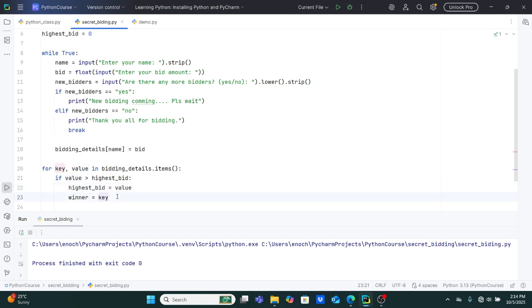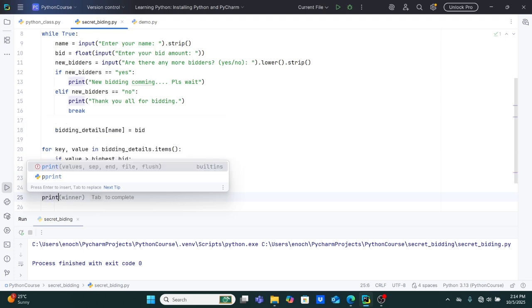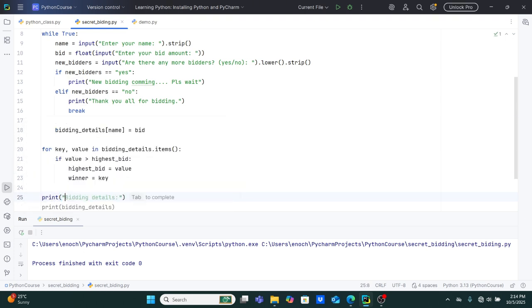So from there we can then go ahead and simply print out our final statement. Let's make this an F string. I can say the winner is the winner like that, and I can say with a bid of the highest bid, right? Highest bid. So that's that.